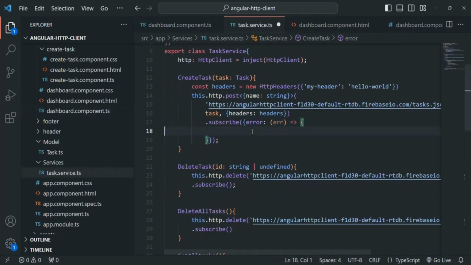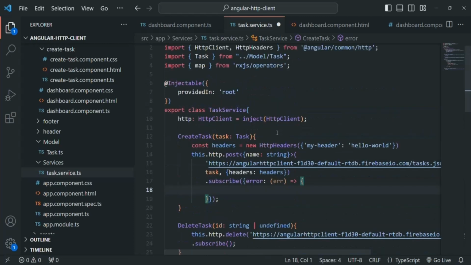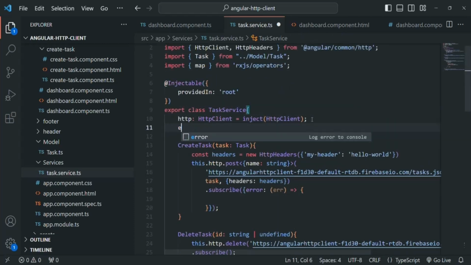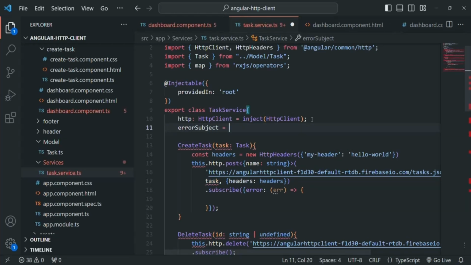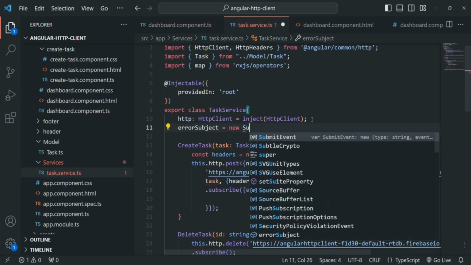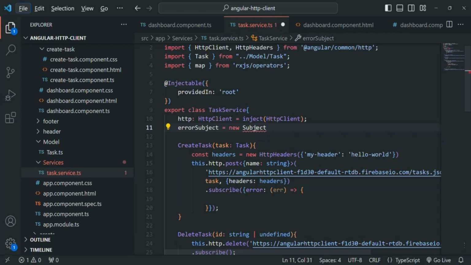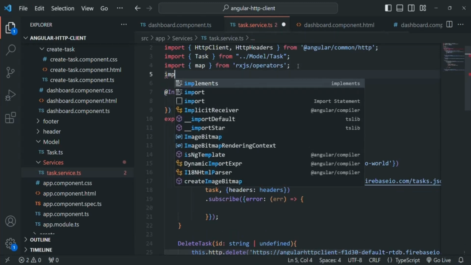So for that, we are going to make use of a subject. So here I'm going to create a subject. Let's call it error subject. And if you remember from our observables lecture, a subject is nothing but an observable. But a subject is multicast. That means it can emit the same data to multiple subscribers. Now, in order to create a subject, we use the new keyword followed by the Subject constructor. And in order to use this Subject constructor, we also need to import it from the RxJS library.